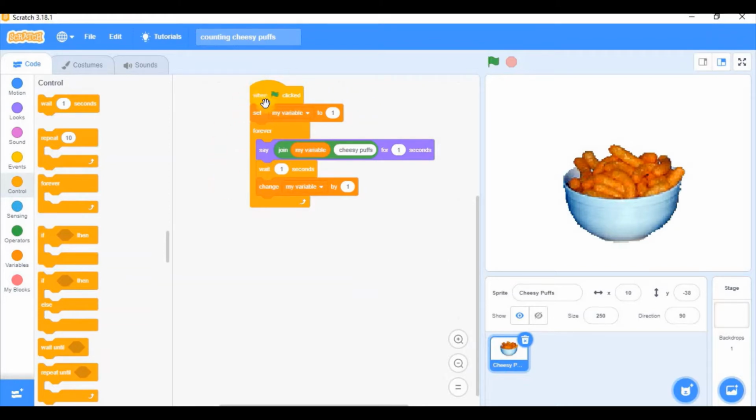When green flag clicked, set my variable to 1. Turns out this orange box is what we call a variable. So in algebra, we have variables like x, y, and z, and so on. I call this one here my variable instead, but I could have called it x, y, or z. Now in this forever loop, I say my variable and cheesy puffs for 1 second, then wait for 1 second, then change my variable by 1, which technically means add 1 to my variable. Now, what it will do is it will just count again and again and again, like we just showed you. 1 cheesy puff, 2 cheesy puffs, 3 cheesy puffs, and so on.